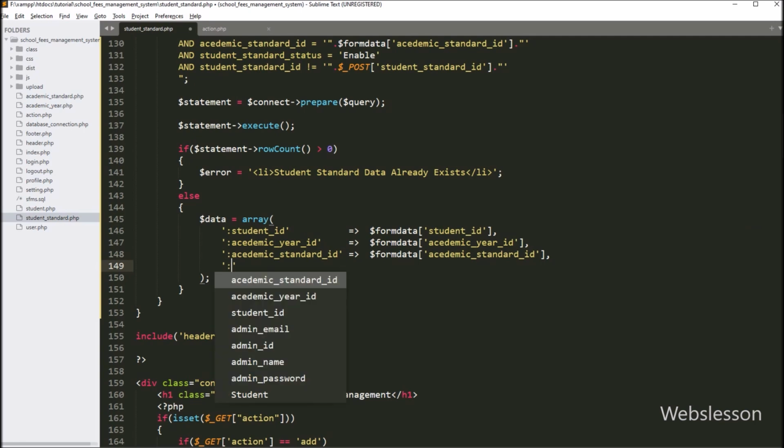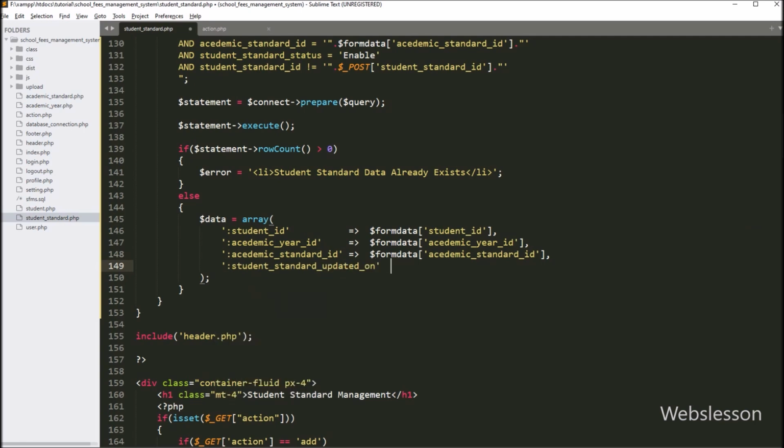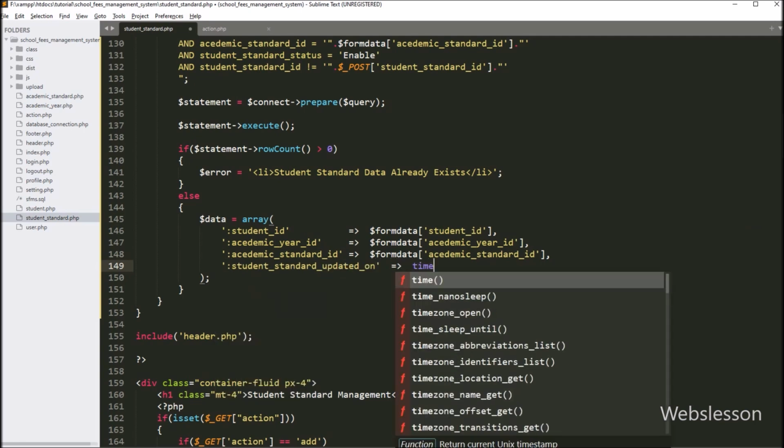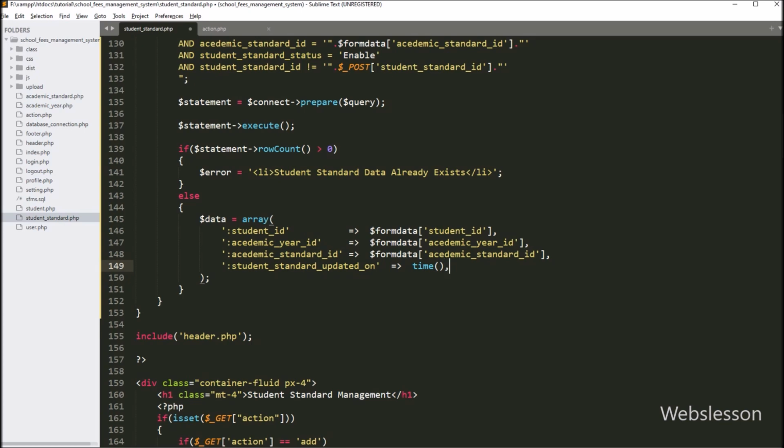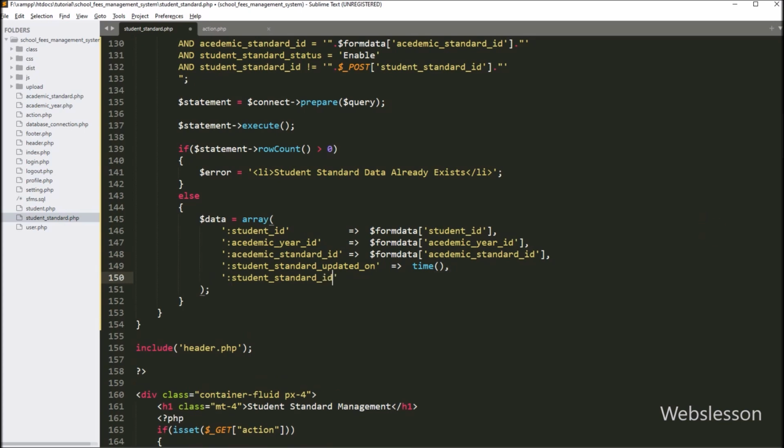In array fourth key, we have to write $student_standard_updated_on, and in value, we have to write PHP time function. And in last key, we have to write $student_standard_id, and in value, we have to write $_POST student standard ID variable.